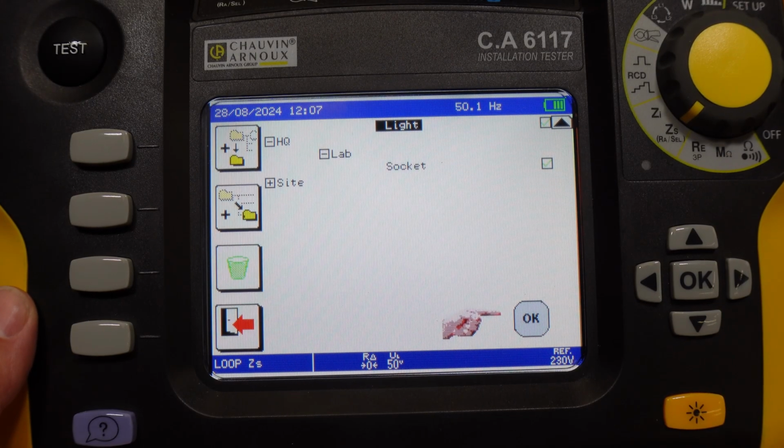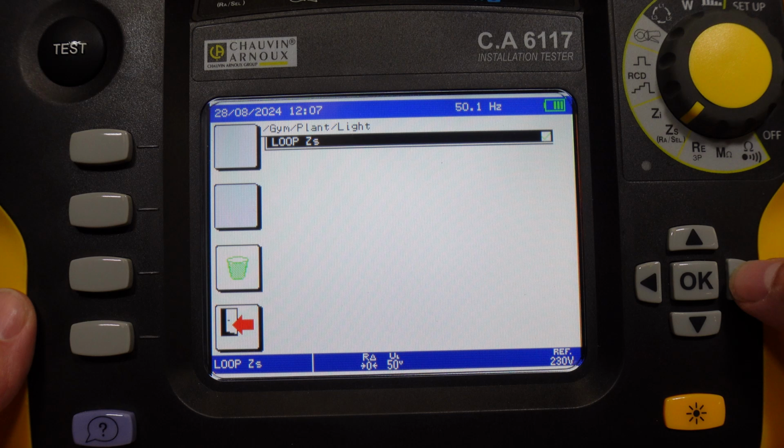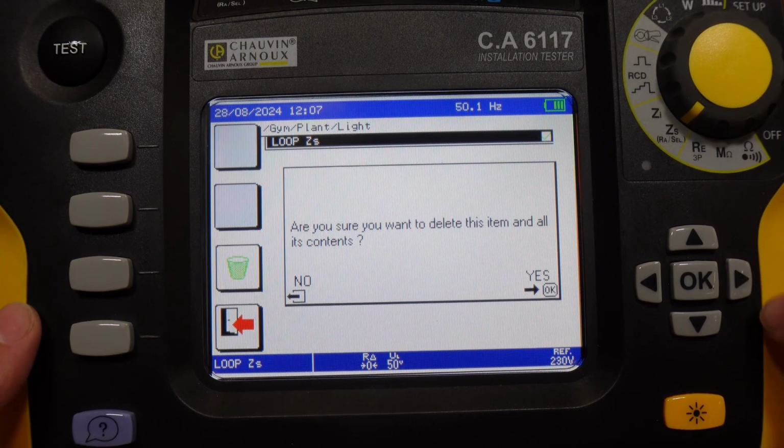Should you wish to erase any given site, room or object, simply select the target and push the third soft key that shows the waste bin icon.